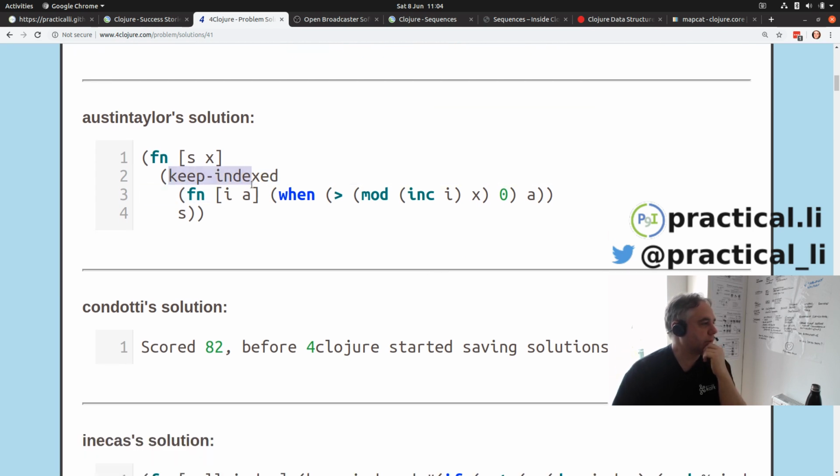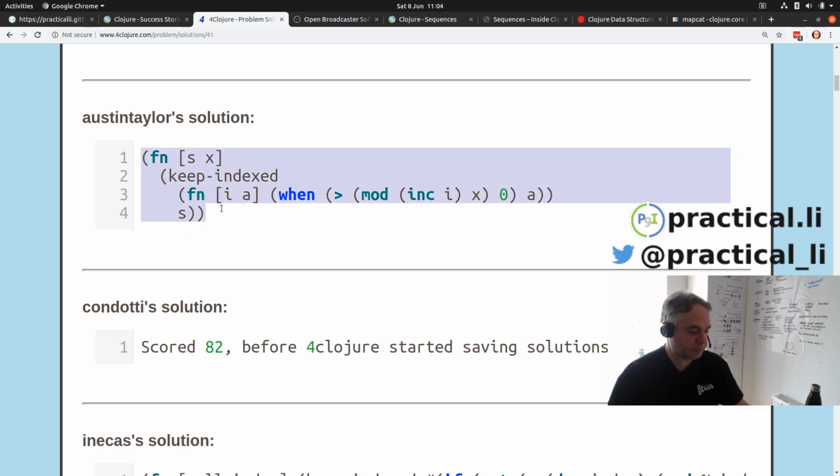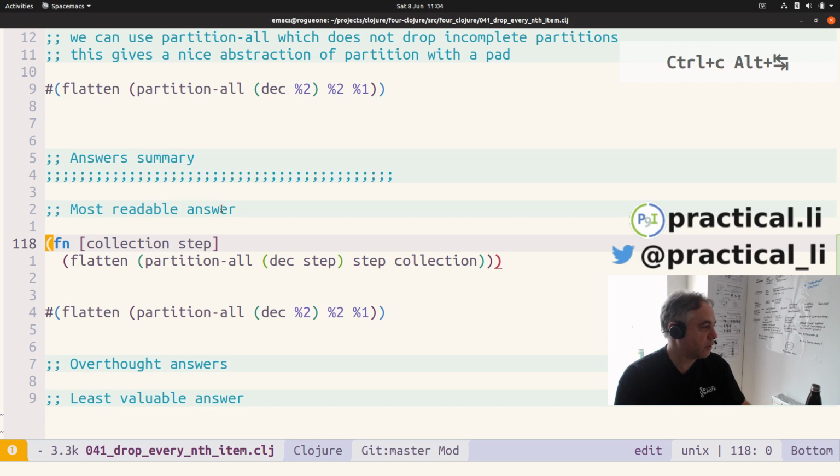A keep-indexed. Oh, that might be quite nice. Let's have a look. So it's got the test again, when the mod is greater than 3. So it's not using partition, but it is keeping the index. That might be a useful one to explore. Let's have a look.